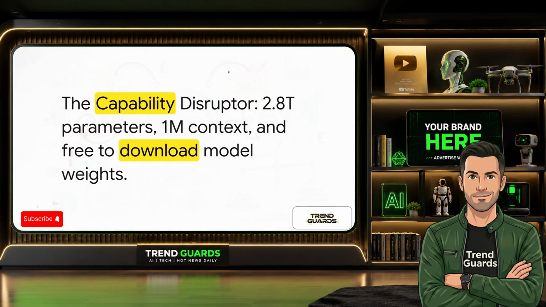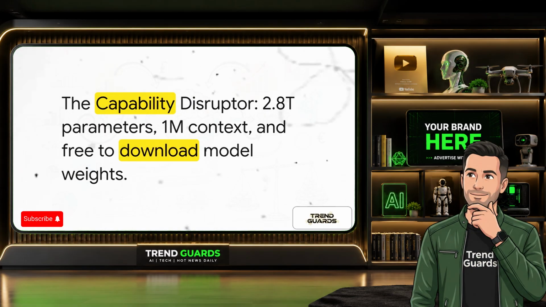Meanwhile, Kimi K3 is what we call the capability disruptor. It boasts a massive 2.8 trillion parameters, a 1 million token context window, and is officially ranked #1 on the full-stack code arena benchmarks.